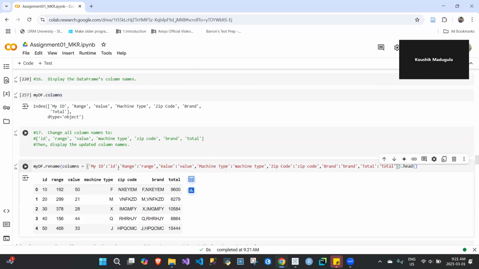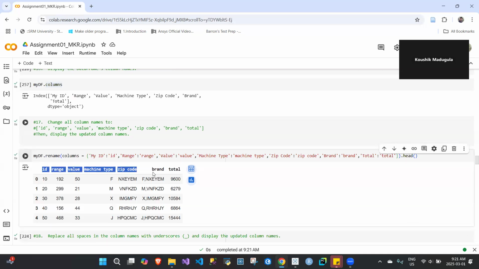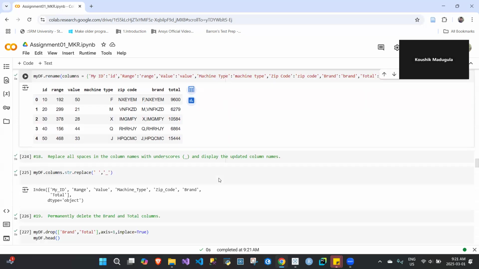Next I'm gonna change it to different names: small id, range in small letters, range, value, machine type, zip code, and brand. So I'm displaying my entire data frame here. So if you see, ID, range, machine type, zip code, brand, and total is changed, but it's not a permanent change because I did not place inplace equal to true.